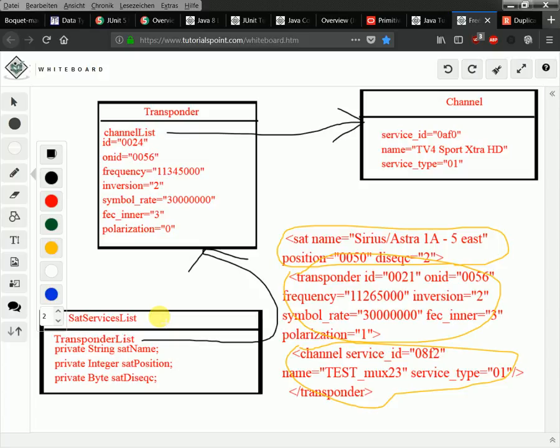I split this information because the set service list represents one satellite's services. A satellite has a number of services. Sure, you can try to model stuff directly in set services, but I don't like it. It does not make any sense in this kind of modeling and in the class name. Here I have direct relations. I have my transponder, the transponder has unique values, and the same goes for my channel class. The channel class is unique too, and this is the kind of pattern which I like to use.